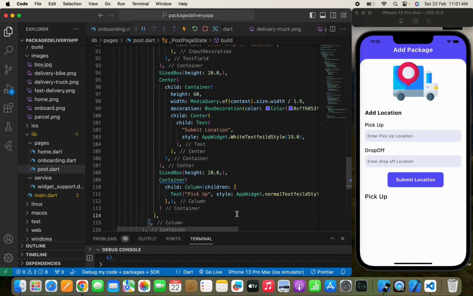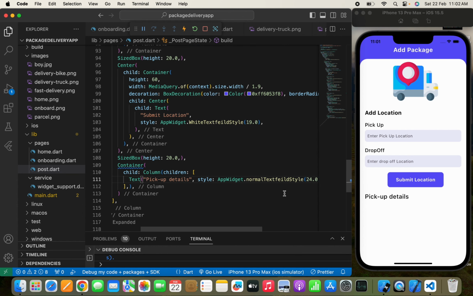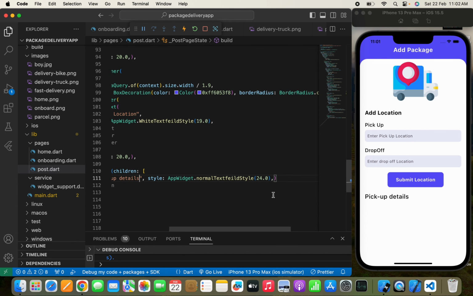add the text field where they can enter the pickup address, drop off address. So here, rather than writing a complete pickup, I can just write pickup details, as the user just needs to fill in the pickup details over here. So I'll write pickup details, something like this.